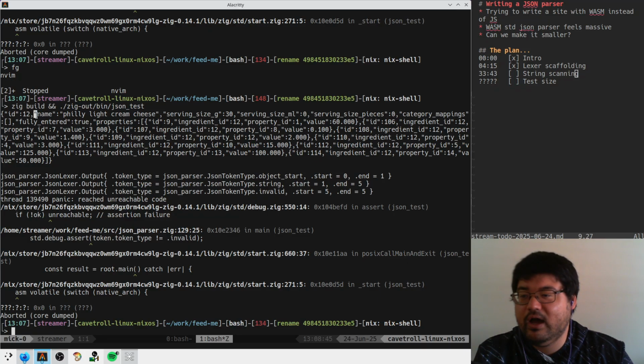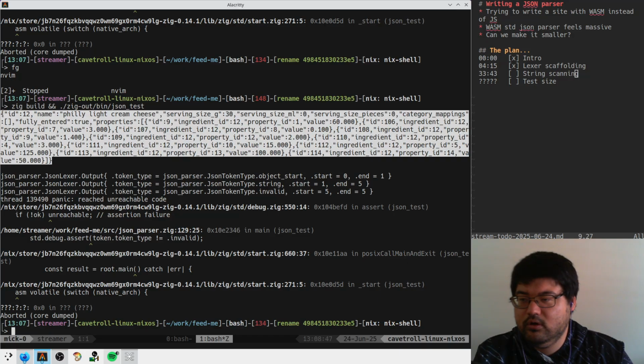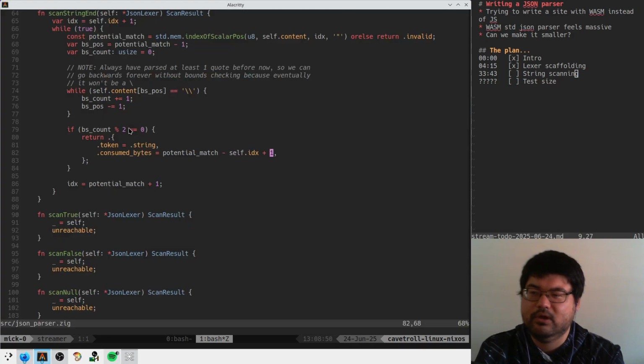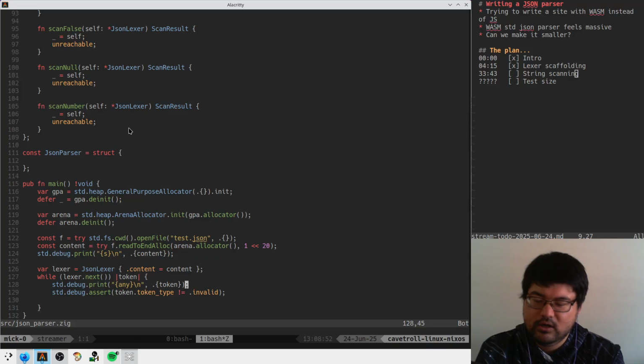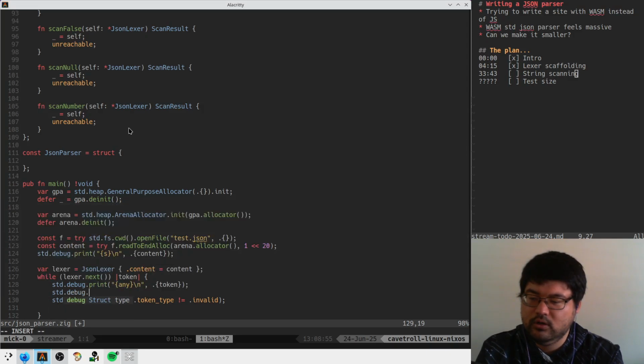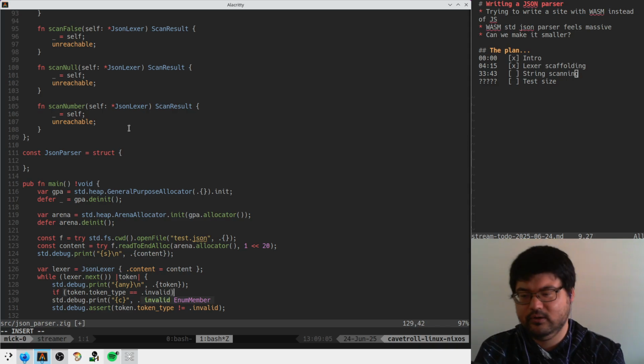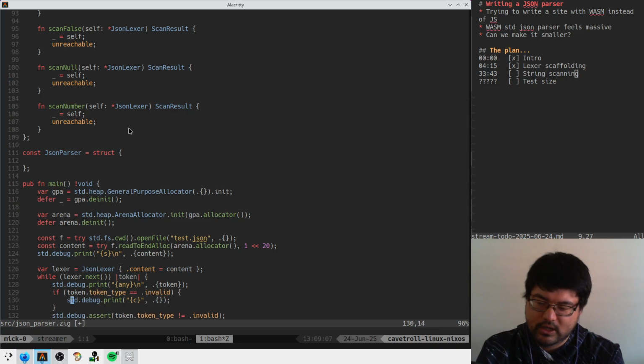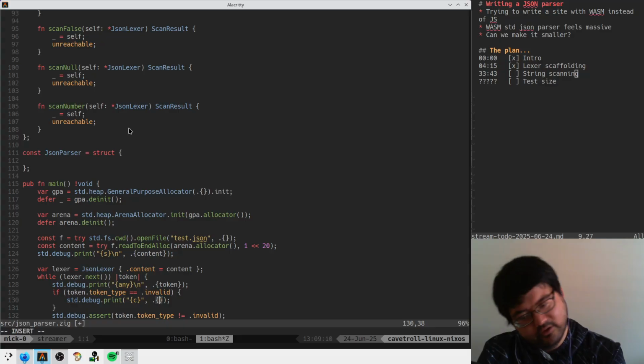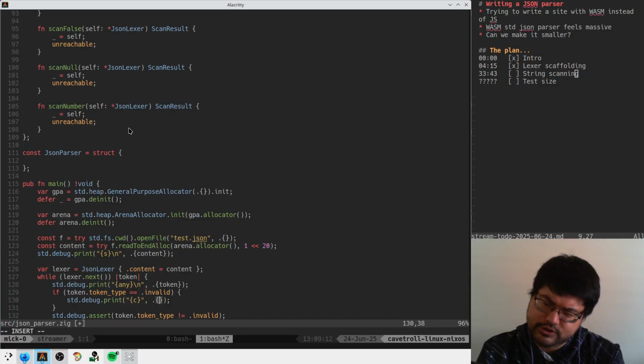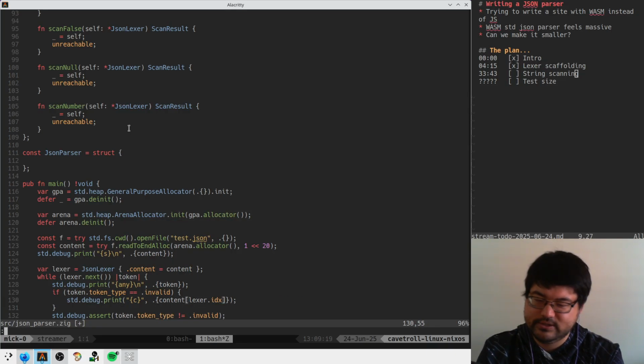Okay, so we get to 5. So it's 0. Maybe when we do this, can we print out what is invalid? If token type is equal to invalid, we can print at least the character that we're hitting. So can we look at here maybe content at Lexer index?